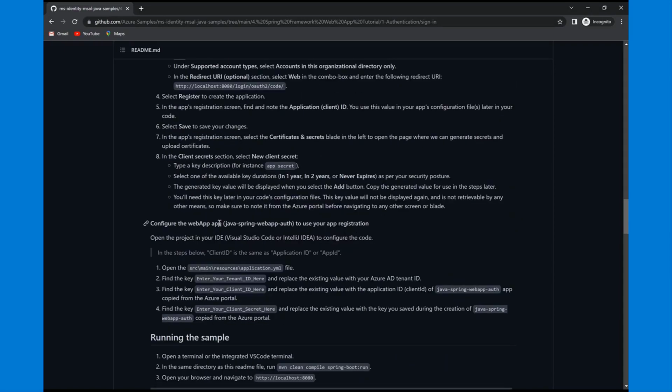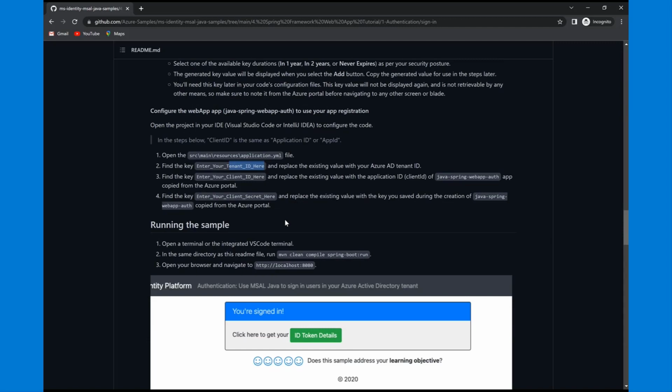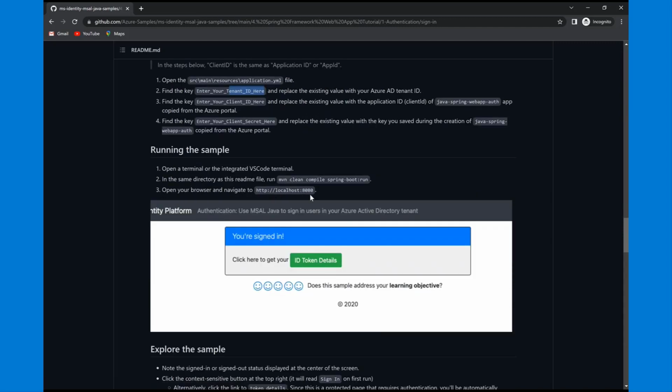configuring the web app in a YAML file, where your YAML file is located in the sample you download, and some of the information that I had to change in the YAML file to connect my app to Azure AD. The commands for running the sample and the expected page you should see.